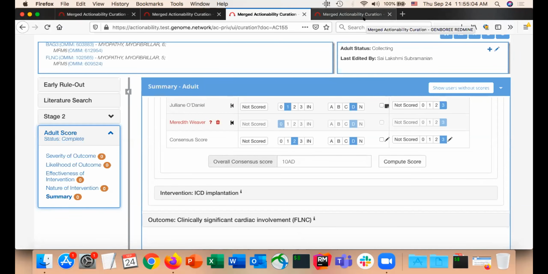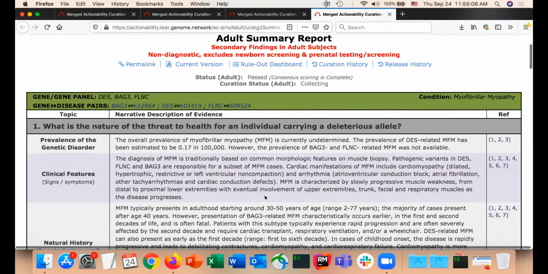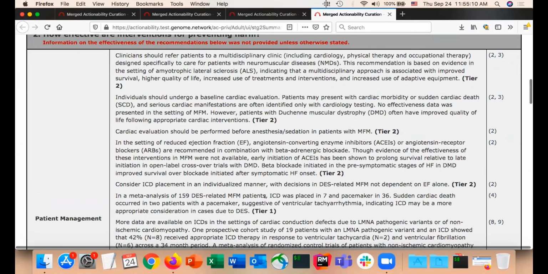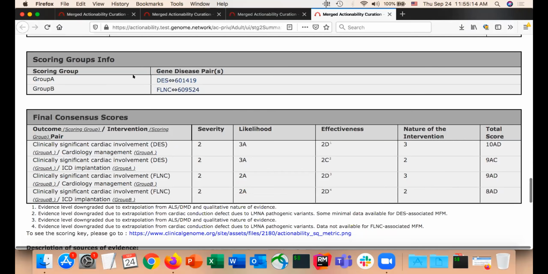And how does it look in the report? We're going to see that. So this is that report. And if you scroll down all the way to the bottom, you will see that there were 2 scoring groups, and the outcome-intervention pairs were scored differently for the different genes. So this was the last thing I wanted to highlight in the ACI.